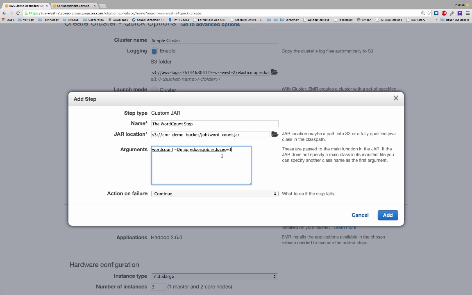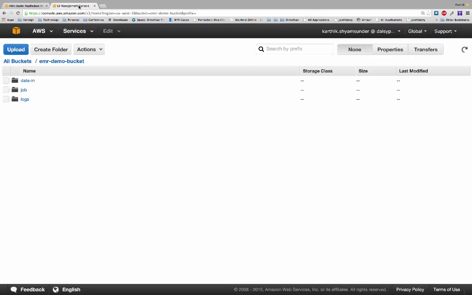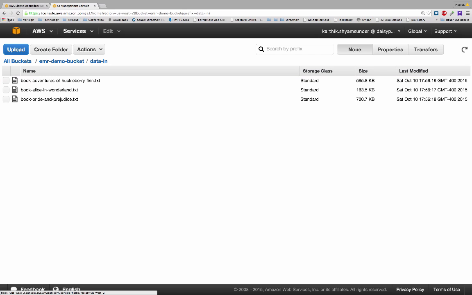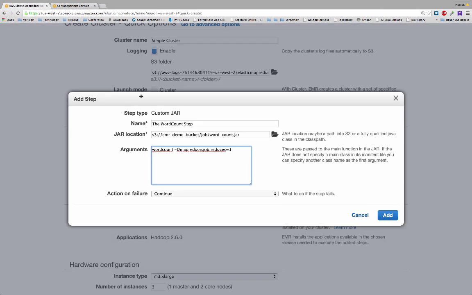And then I need to pass to it the name of the folder where the input file is located. That should also be in S3. Let's go back to my S3 browser. You'll notice that under my EMR demo bucket, there is a data in folder. That's the folder that I'm going to be passing as an argument. So what I'm going to do is cut and paste this URL, and then it's data in. That is going to be the folder where the input data is, and then I'm going to say it's data out. That's the output folder. That's where the results are going to be placed.